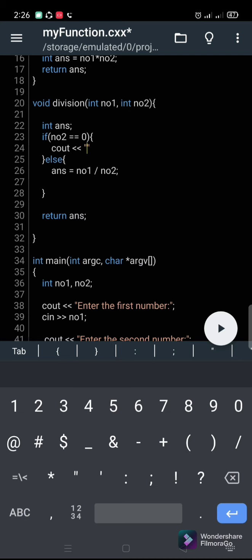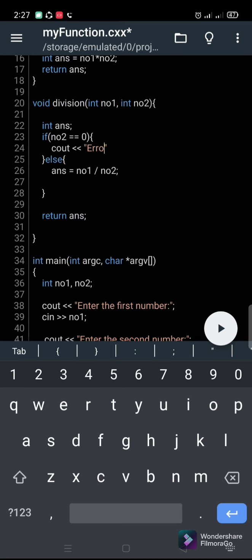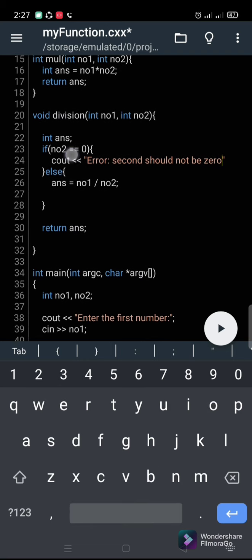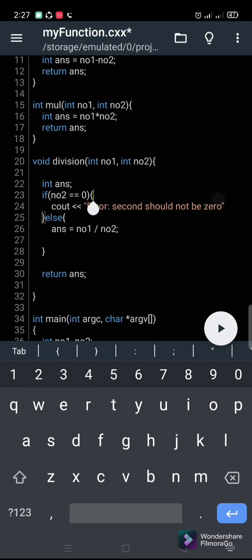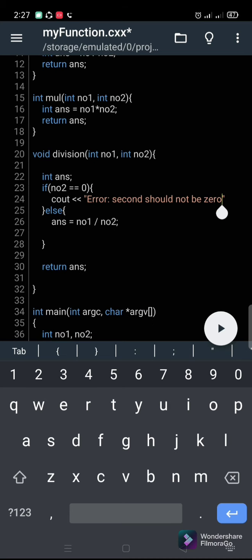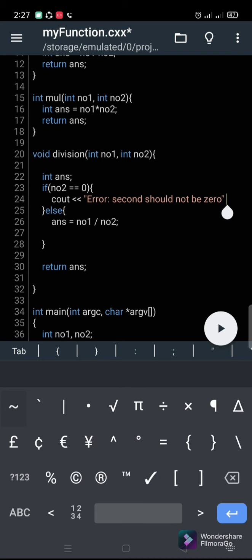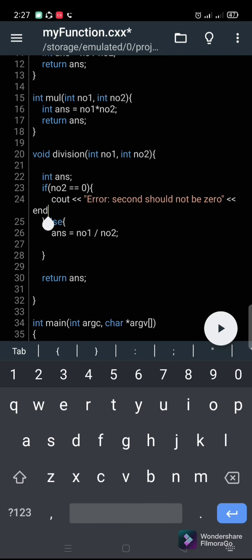Okay, then we have the error message. Error. Okay. Second number should not be 0. And end of the line. I have to put endl. Okay, in here it's the same, but we have to output here.